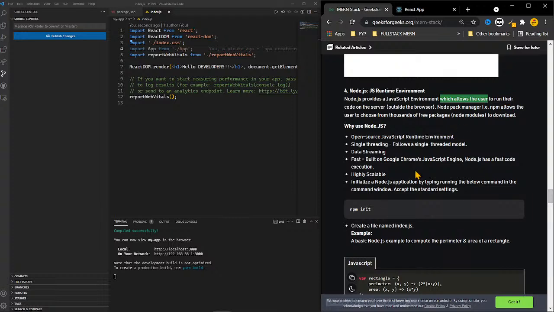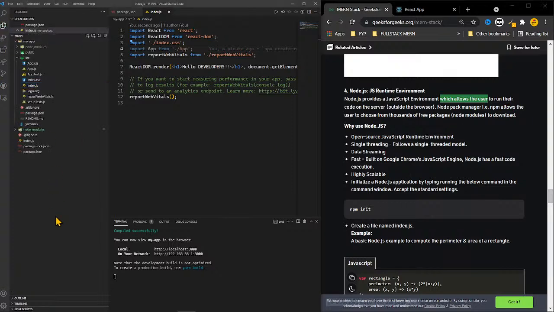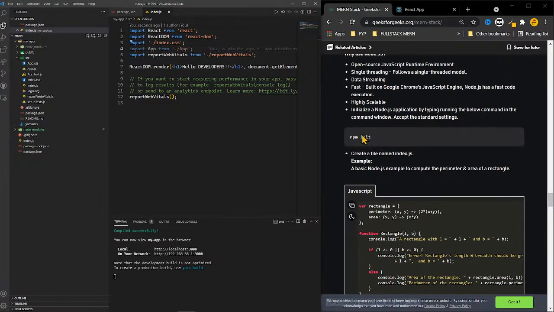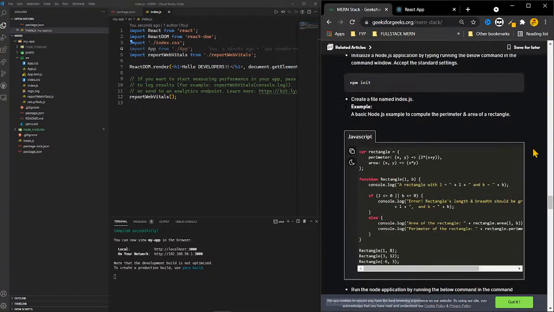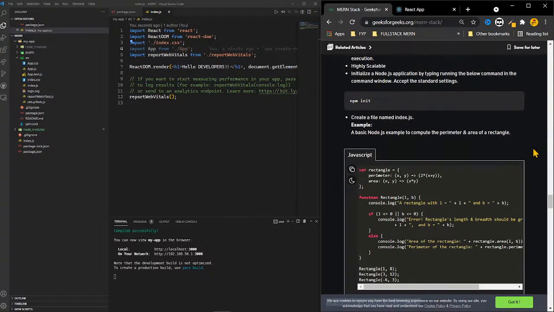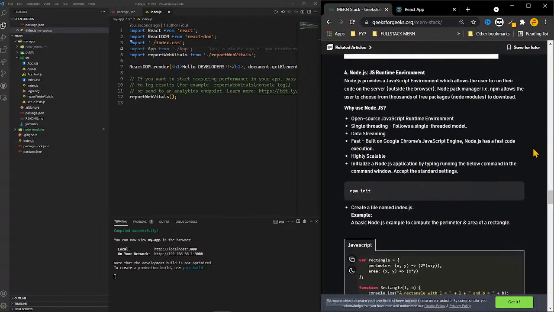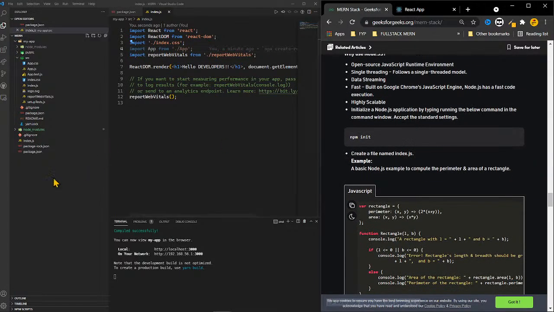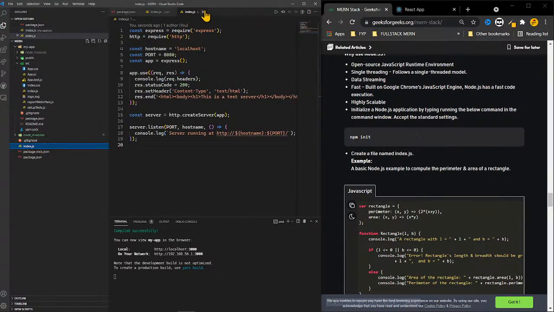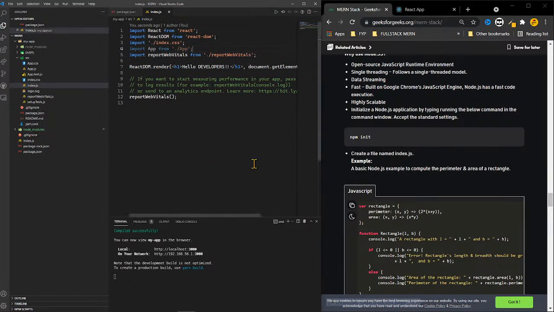So you can do npm init again like this. You can do npm init and create a file, the basic Node.js example. So npm init, create a file index. We have done that. We are now in the index.js.